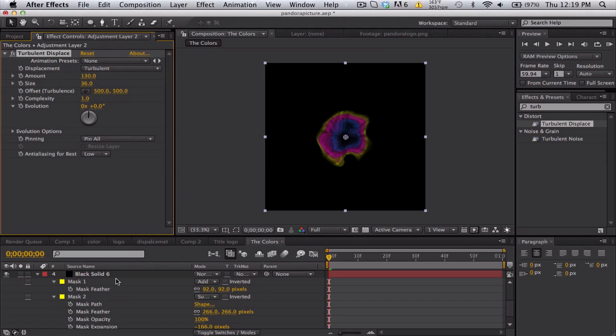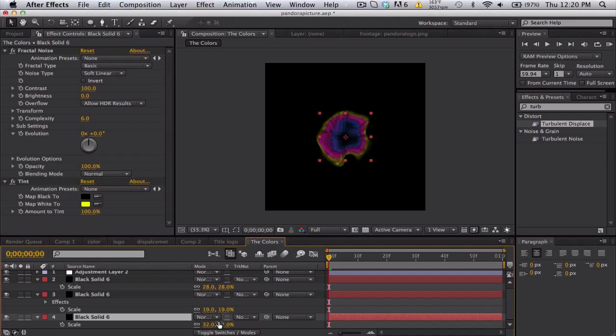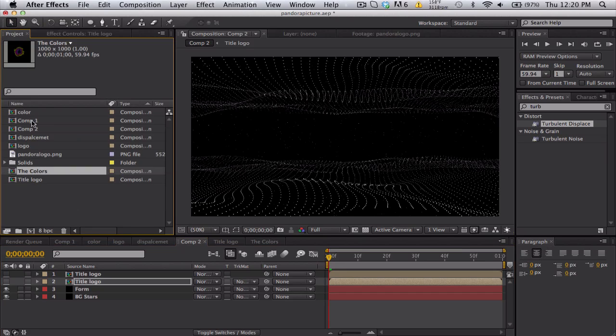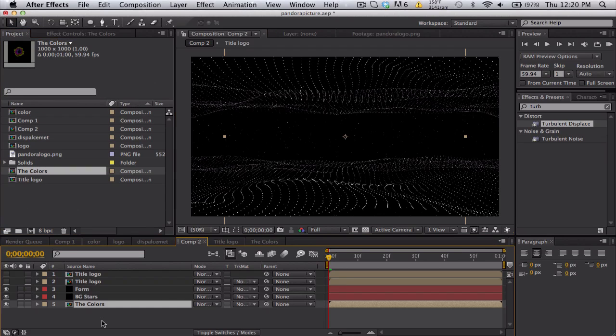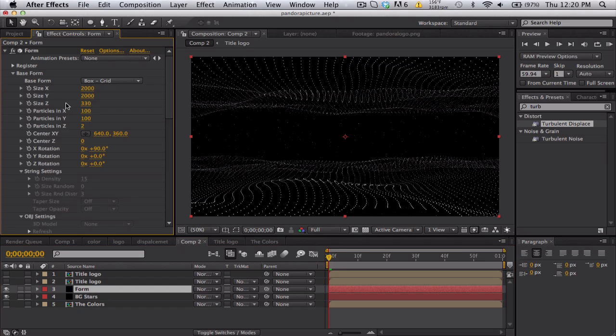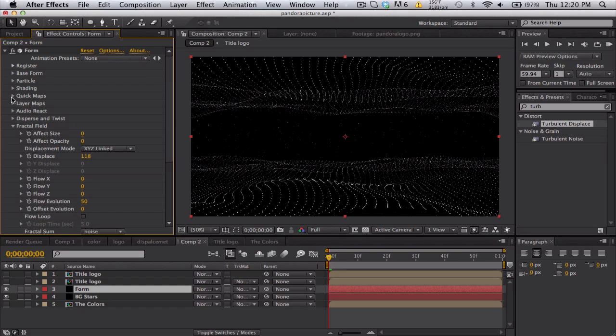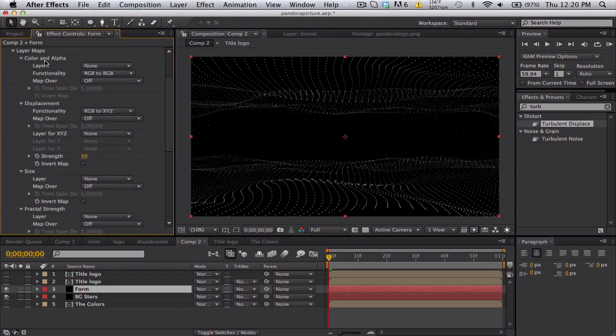The yellow probably needs to be bigger though. I need more yellow because that's the main color. So there we go. Anyways, okay, back to our main comp. So we're gonna bring out our color comp, bring it to the bottom, and turn it off. We don't need to see it. Go to your form, and we're going to go to the layer maps setting and color and alpha.